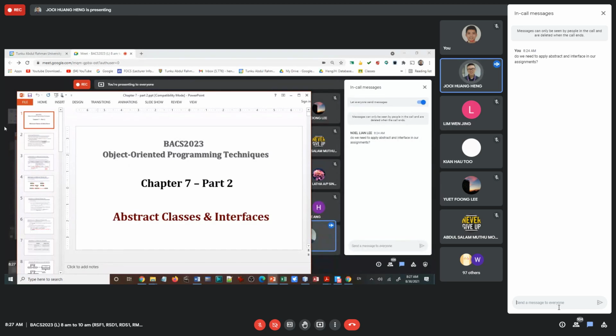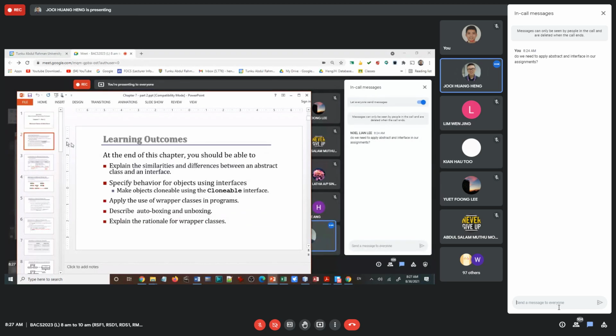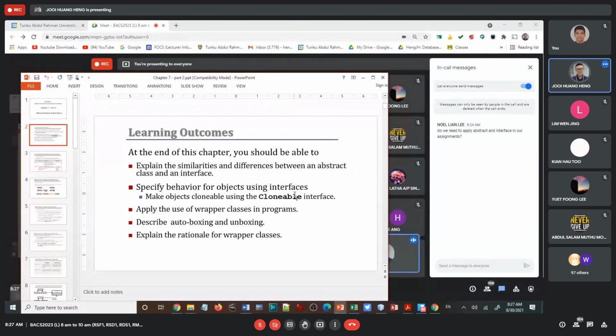So now we go to the next slide. This is one of the default interfaces called Cloneable, and this Cloneable is very special. Inside Cloneable is empty. That means the body of the Cloneable interface is totally empty, nothing inside. This interface allows you to duplicate the object for testing.